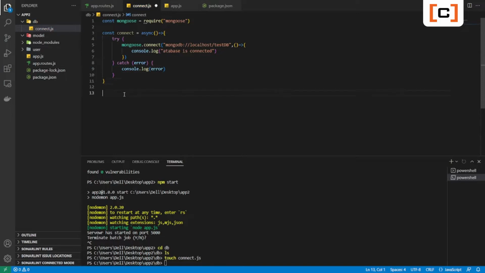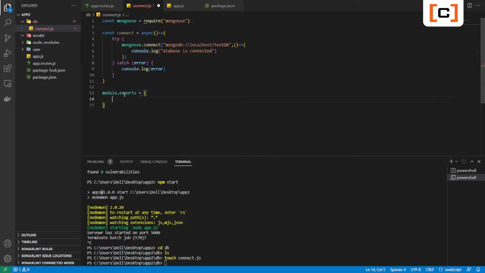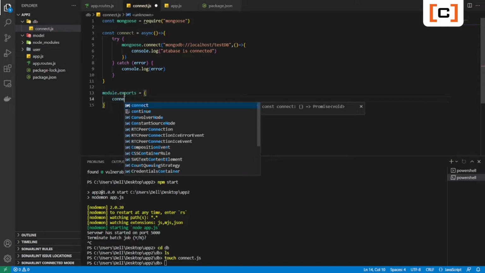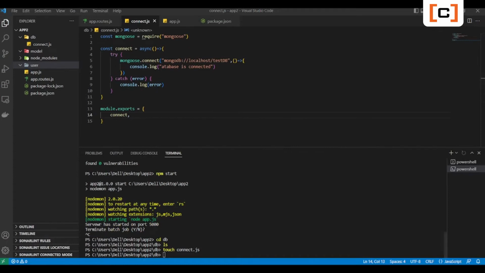Okay, so I'm going to export this connect function from here, so that I can further import it into my user service to establish the connection. Okay, now my database connection will get triggered in my service.